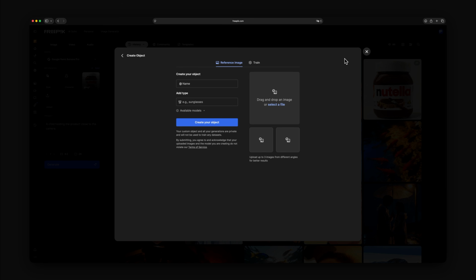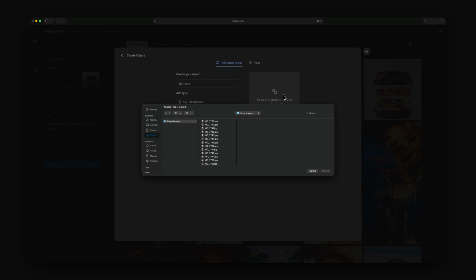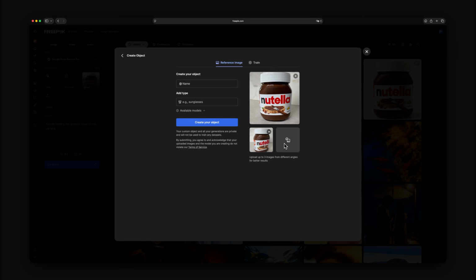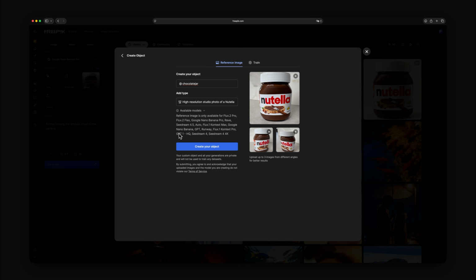Here we choose Reference Image. We upload 2 or 3 photos and give the object a name so it becomes part of our saved items. Below that, we write the same descriptive prompt we used earlier. This strengthens the model's understanding and helps keep the product consistent across different generations. This workflow is similar to using any reference image, but the system treats your product as an object, making it easy to keep working with it without re-uploading.